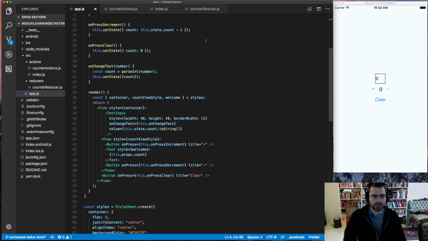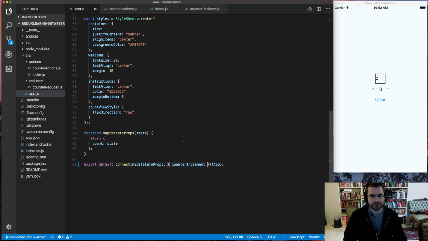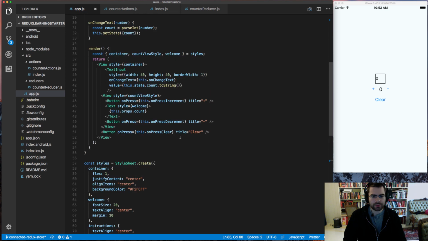Now it's time to hook it up down in our connect. To do so, we can just insert an object here and write counterIncrement like so. Now we have hooked up the Redux action inside our component, sorry. And we can now call the action any way we want to.